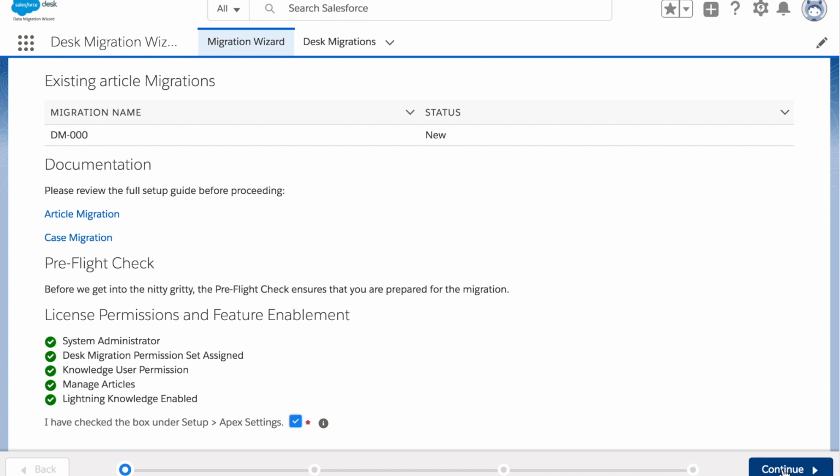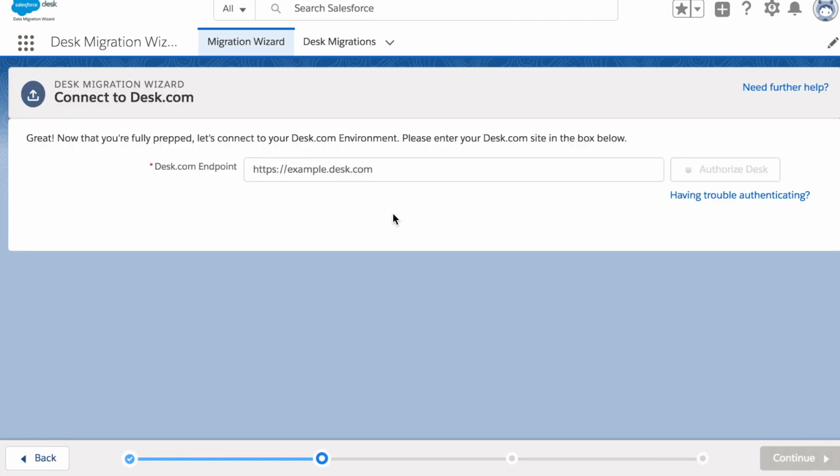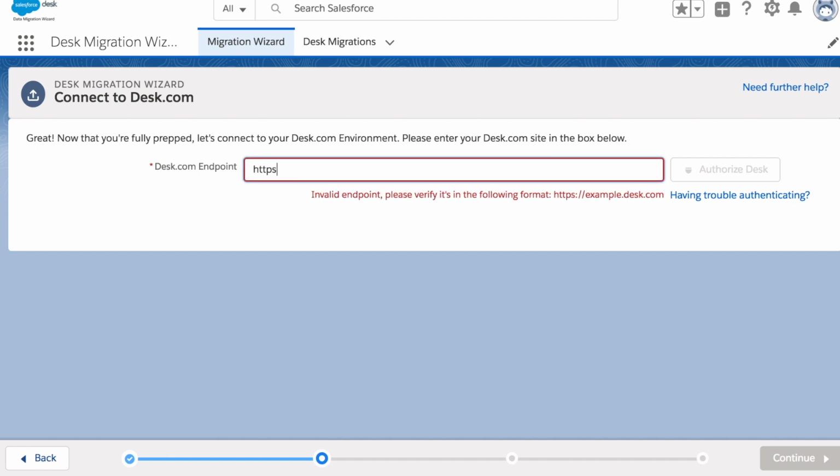So now we'll click Continue at the bottom, and we're going to connect to the Desk API here. You only have to type in one thing here, and it's your Desk URL. So let's type that in now. https:// and then the URL that you use for Desk.